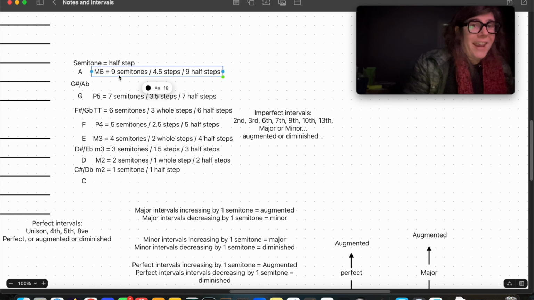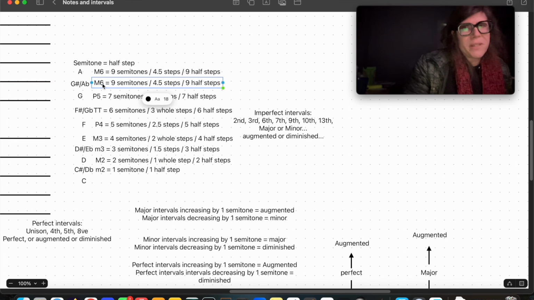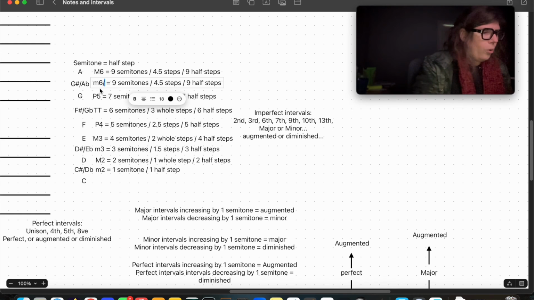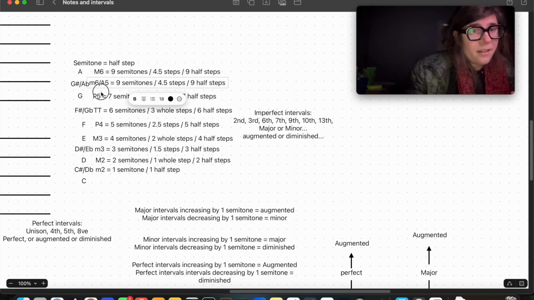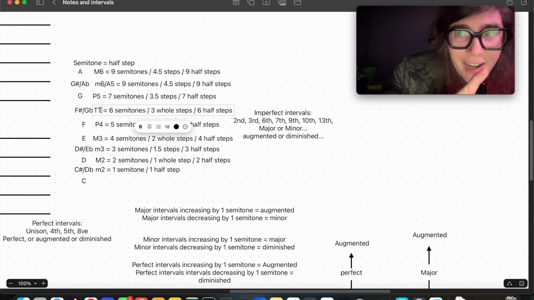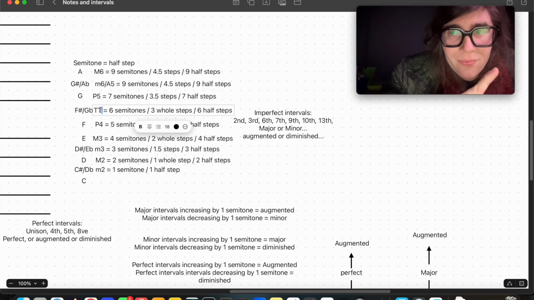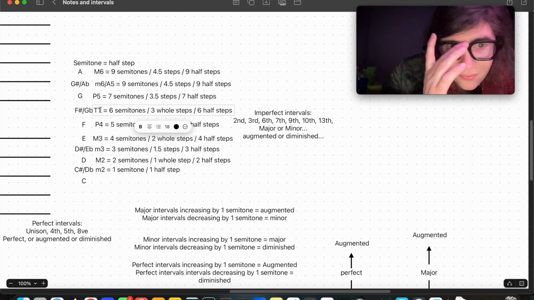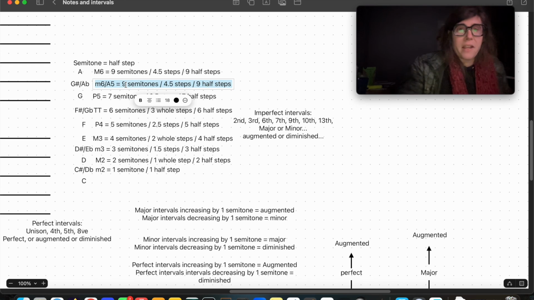So I'm going to go here and I'm going to duplicate. Why isn't there... I got to look this up. There has to be a hotkey. Minor 6 or A5. So wait, see what I did there? I added the other name. But not 9 semitones. This is copy pasta. 8 semitones, right? And 4 steps, right? And 8 half steps. Okay, there we are.